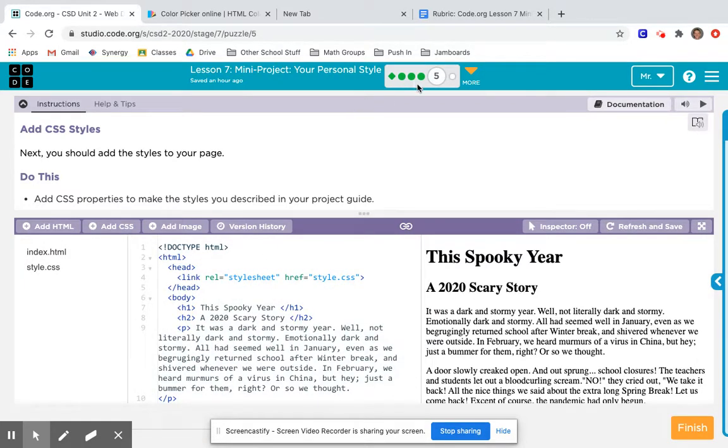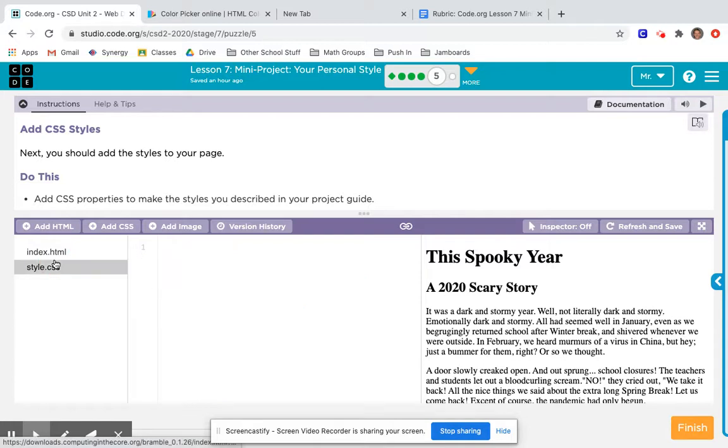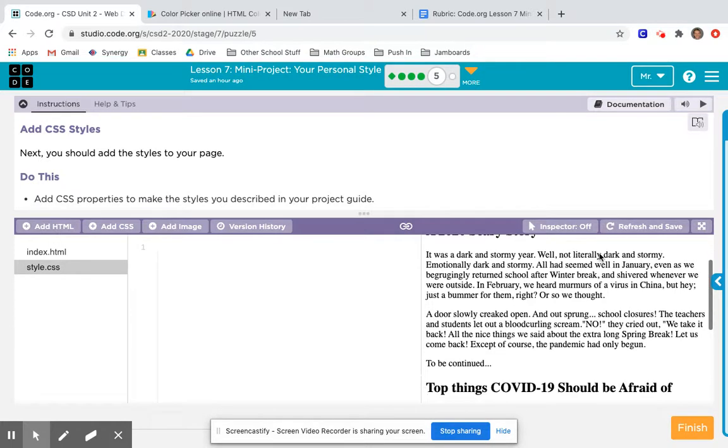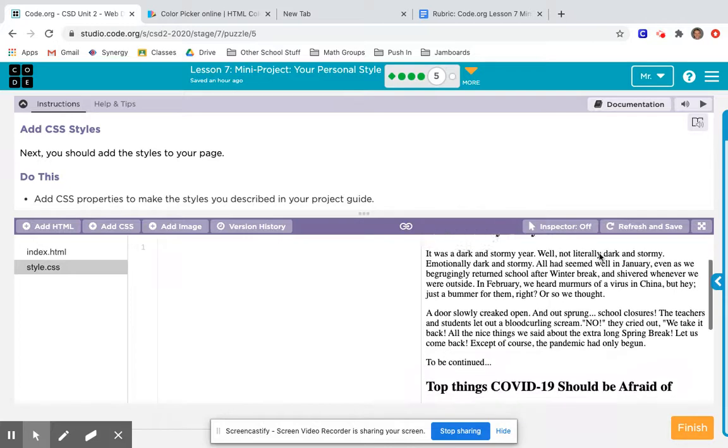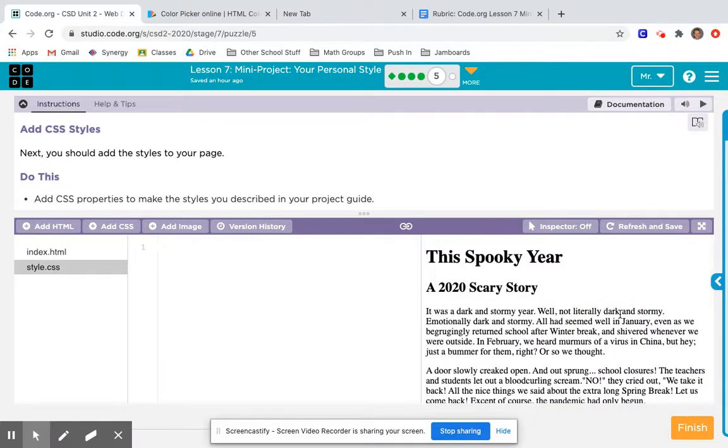Okay, so here I am on part 5, style.css. So now I get to basically do whatever I want. It's easier if you come up with your idea ahead of time. So I did have an idea ahead of time, and that was to make this kind of like a creepy Halloween-themed web page, just with the fonts and colors.